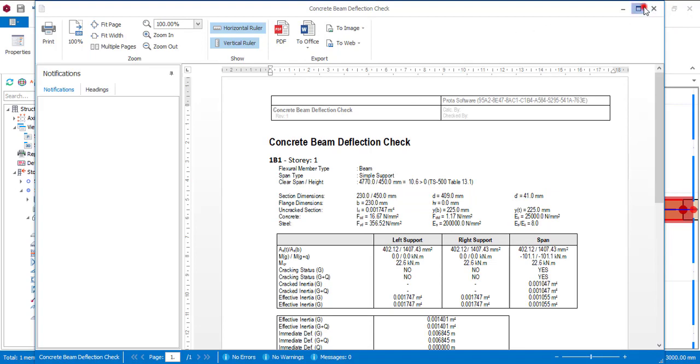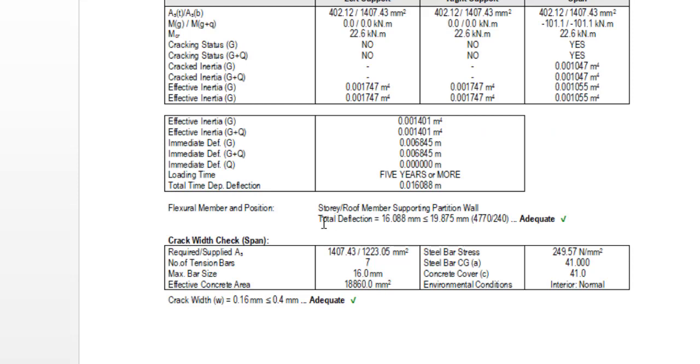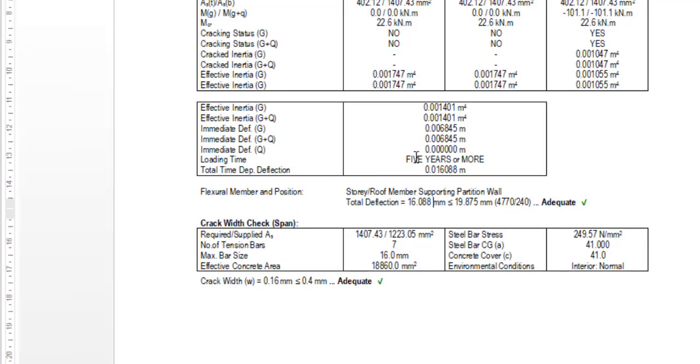Alright, so now let's check the deflection. The total deflection after 5 years will give me 16.088. For the simply supported beam, I'll be having a deflection of 16.088 at the end of 5 years or beyond. So after that, I will have to check the crack width as well.